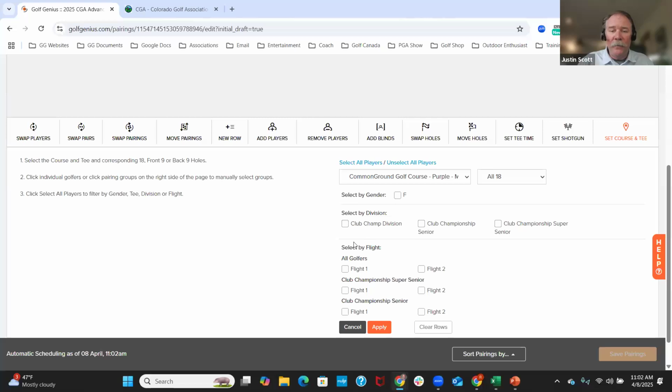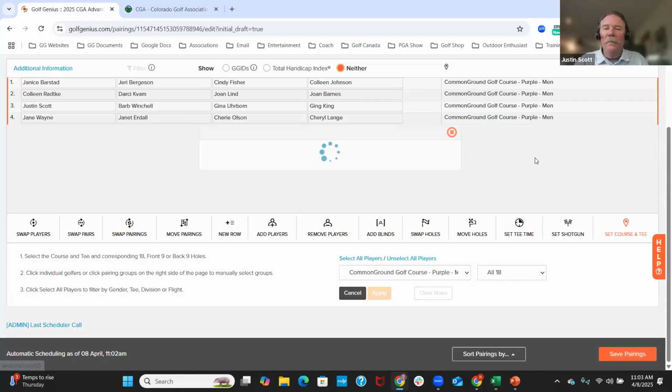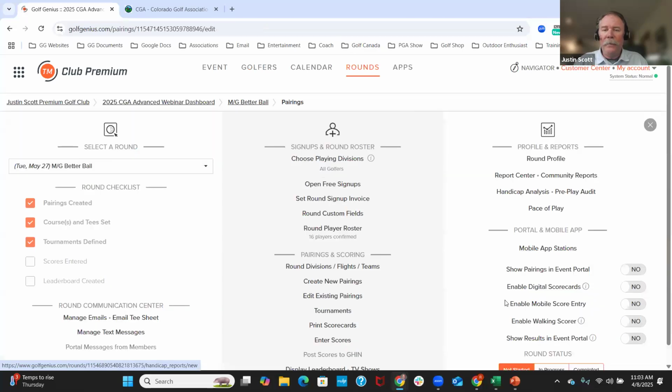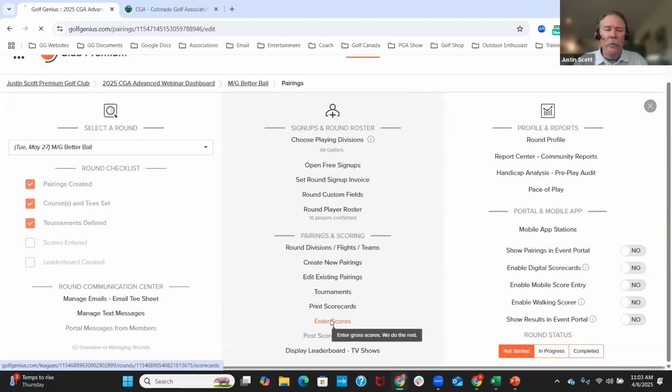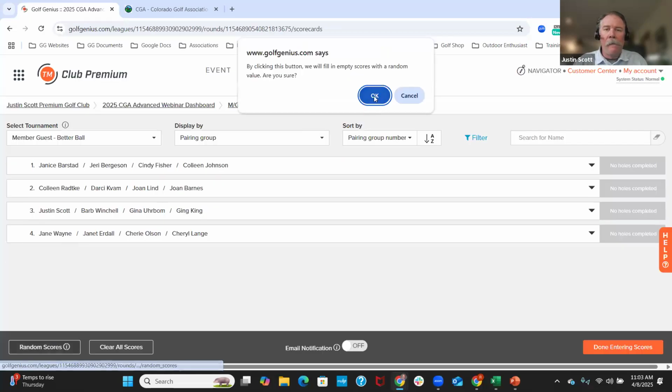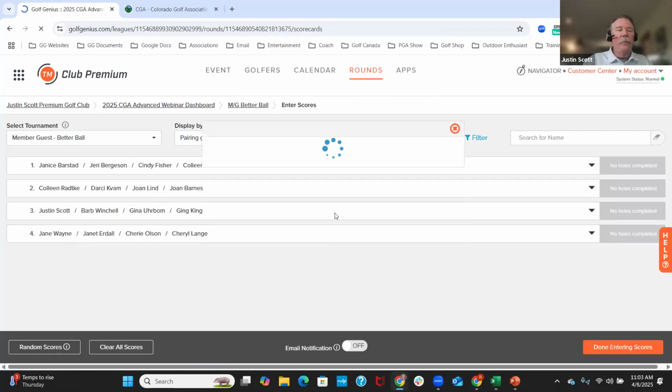Normally, you won't see all of these different options in one tournament. Normally, your club championship is going to be one event. Your member guest is going to be in another event, but just for simplicity's sake, they're all lumped up in the same. I'm not going to set tee time and shotgun just for sake of time. Save these pairings, quickly enter in some scores. We'll do this 3 times real quickly.